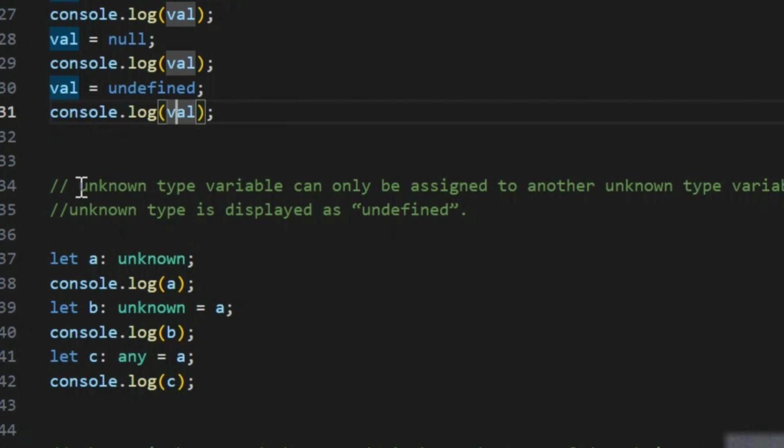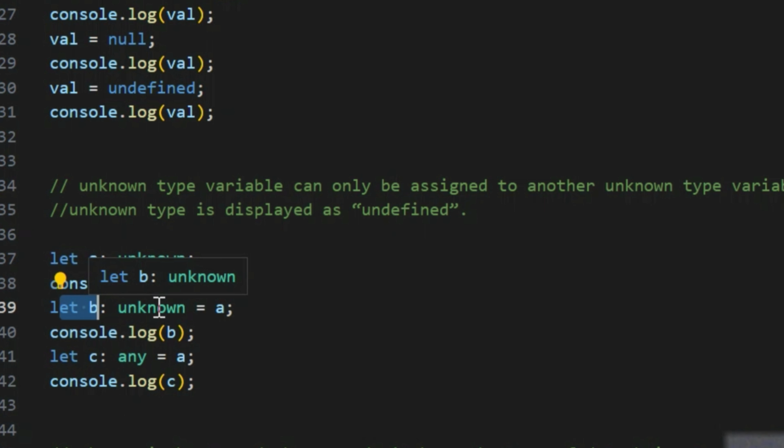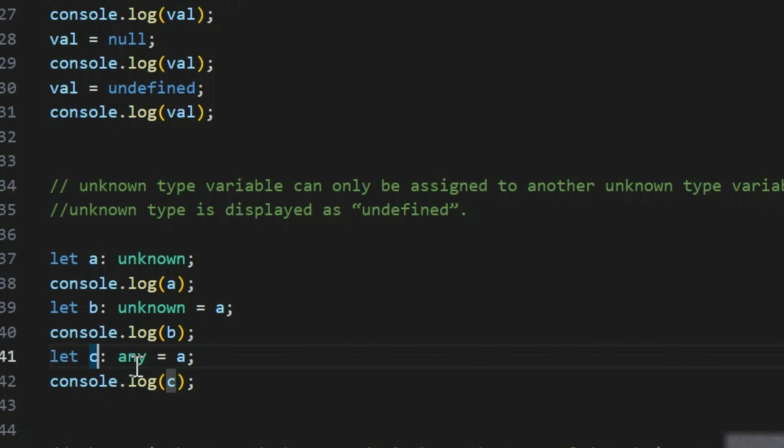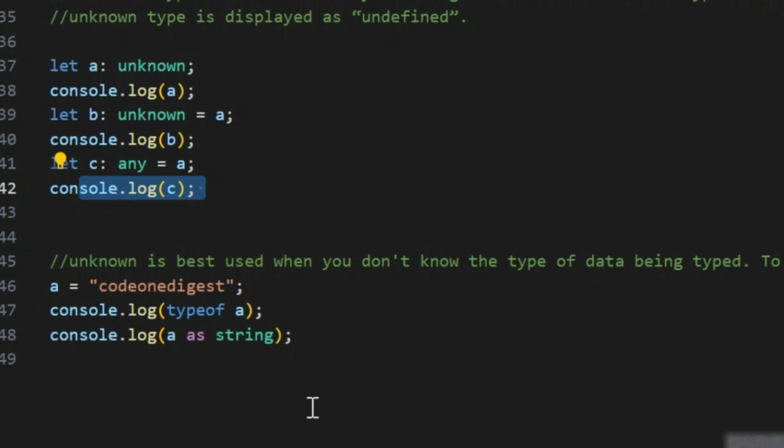Now, one thing to remember is that an unknown type variable can only be assigned to another unknown type variable or a variable of type any. Okay, an unassigned unknown variable is displayed as undefined. So let's say I have defined variable A of type unknown, then I'm printing A, it will print undefined. Then I'm defining variable B, again of type unknown, and then I can assign A to B, right? This is possible only if B is also type unknown and A is also type unknown. Then only this assignment is possible, right? Then I'm printing the value of B, it will also print undefined. Then I'm defining variable C of type any, okay? So it will also work, and printing the variable C will print undefined, right friends? So we can assign an unknown variable only to an unknown variable or a variable of type any, right friends?